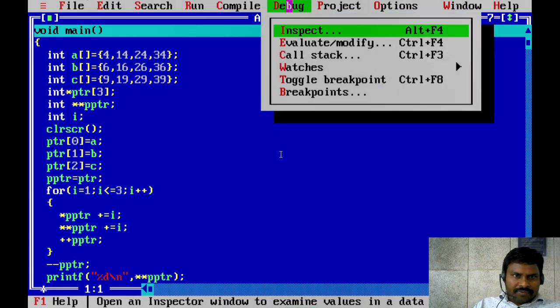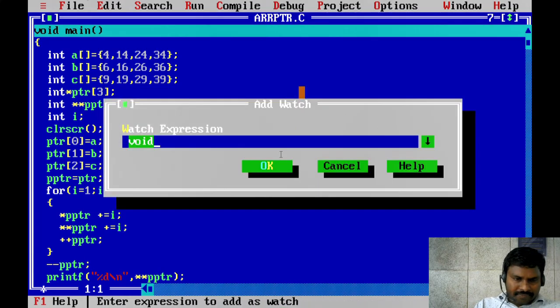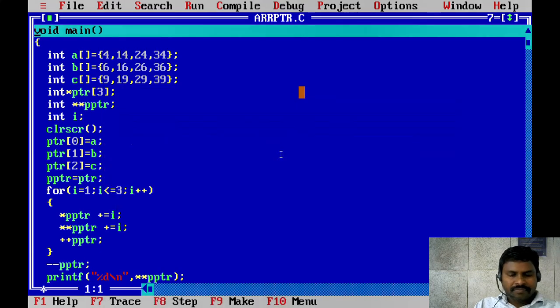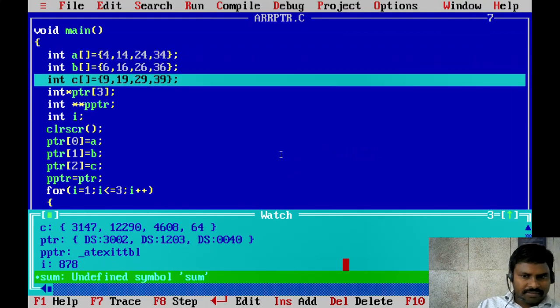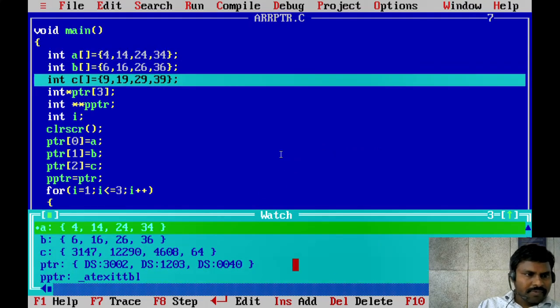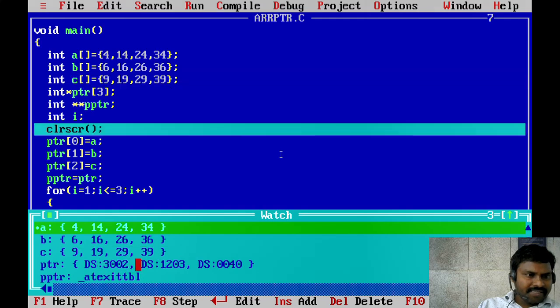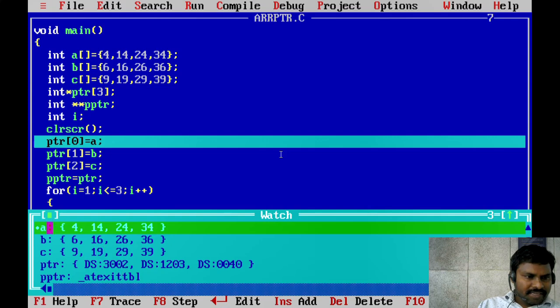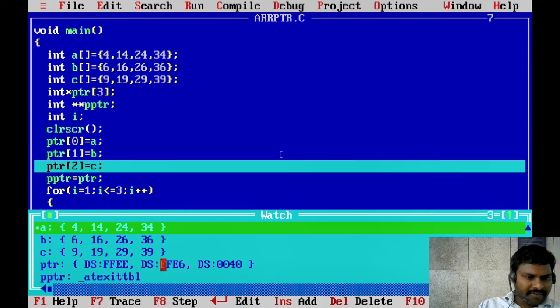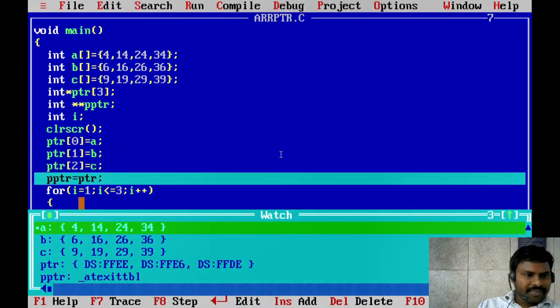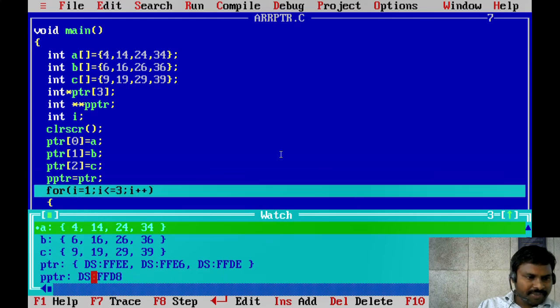Next, here I value, we are adding I. So starting value is A, B, C. Memory is allocated for A, B, C. PTR starting address: A address is stored in PTR of 0. B address is stored in PTR of 1. C address is stored in PTR of next. PPTR is equal to PTR. This base address is stored in PPTR.